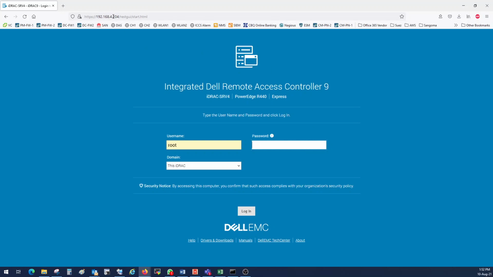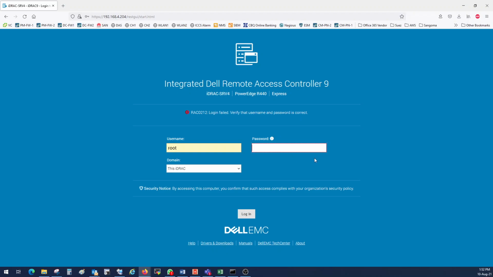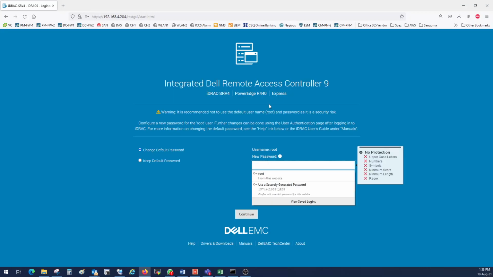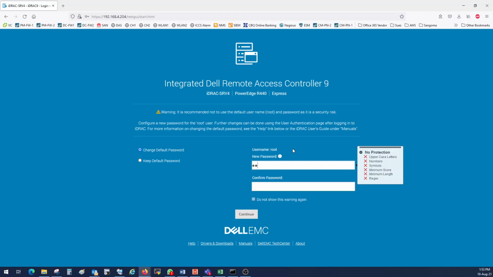So I have set up the IP address on the iDRAC. My IP address is 192.168.4.204, and I will set up the password as well. So we need to know the default password. Calvin is the default password, CALVIN. This is the default password for Dell PowerEdge, and now I'm going to set up my own password.